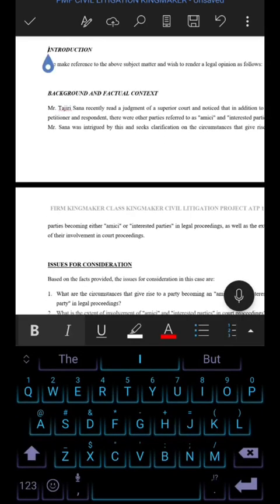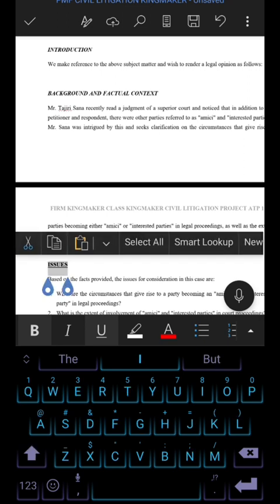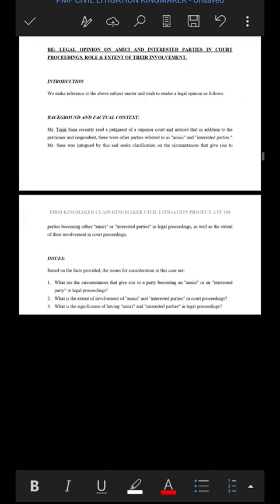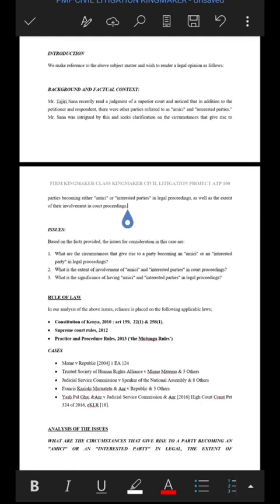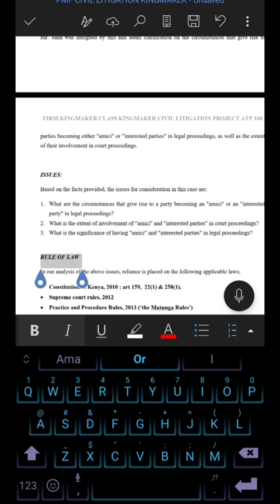So hapo unasema hata issues. Unaona? Issues. So you can say issues. Issues is the best way. If I was reviewing this work, I would say issues, which I actually am. You see, step by step na kuonyesha venye mtu ana improve job yake, project work yake. Sawa. So rule of law, kuja hapa, bold, underline.